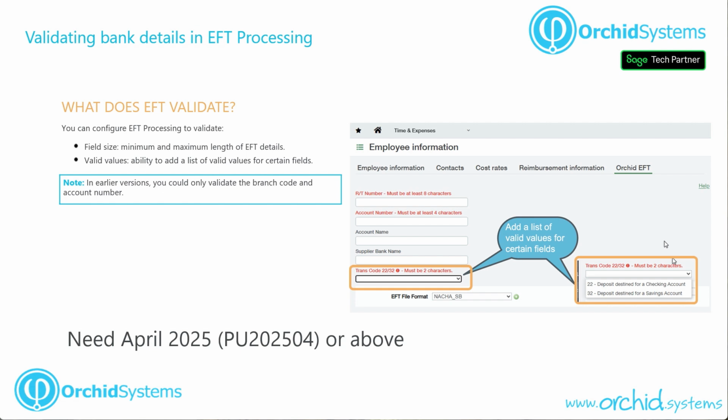For example, here on the screen, we have a transaction code which needs to be a 22 or a 32. So instead of just giving the message 22 or 32, we are now able to give a drop-down value denoted by the little downward pointing arrow. And when you click on the arrow, you can select one of the valid values.